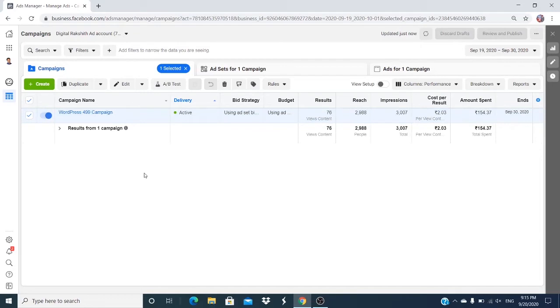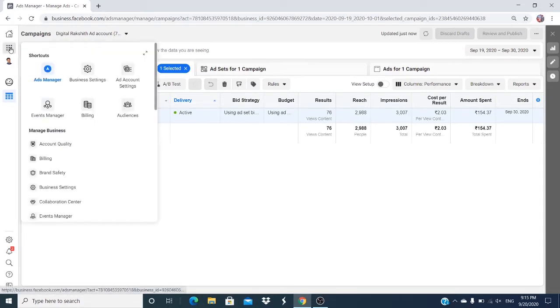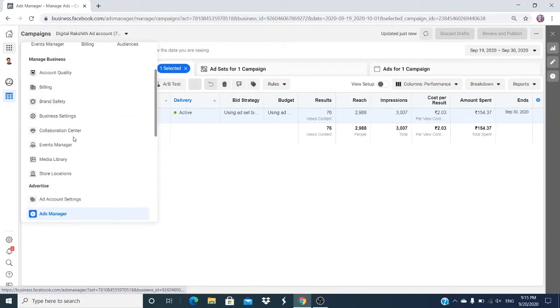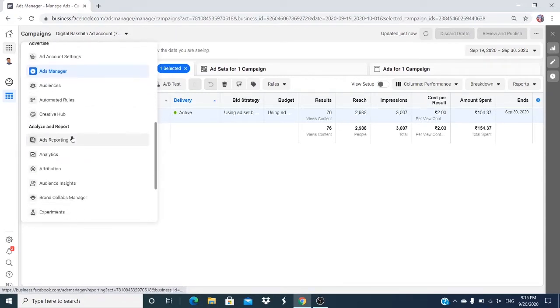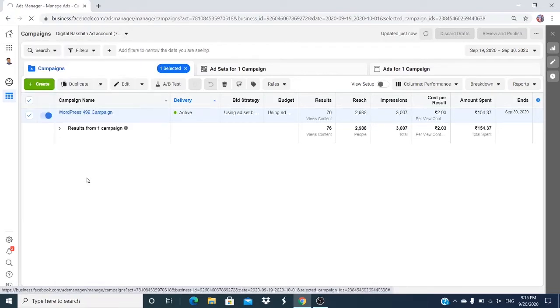Now to create audience, you have to click on this 9 dots option on the left corner. I hope you're able to see the 9 dots option on the left corner. When you click there, at the bottom you get audiences. See, there is an option here called audiences. Just click on audiences.